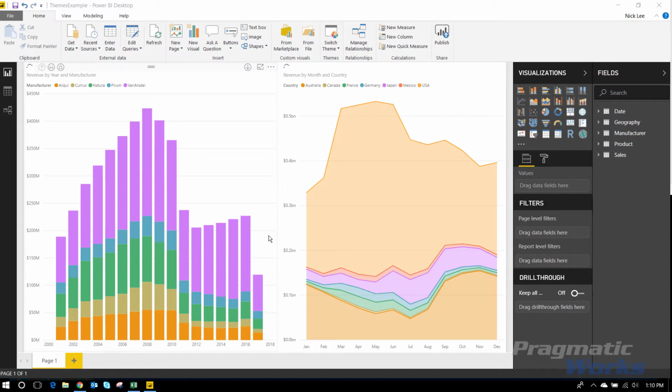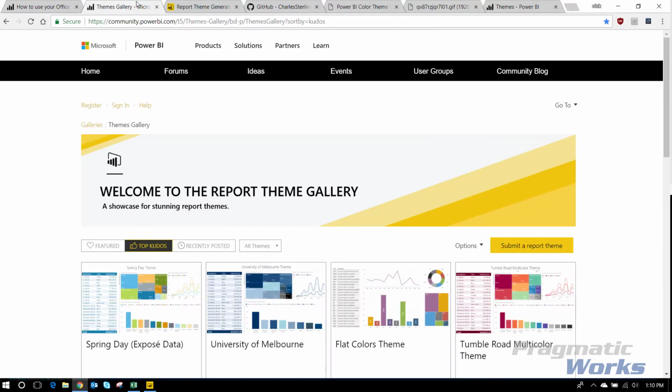And it automatically changes the themes of my report. All right, so let's go ahead and check out the next tool we have available, one that doesn't use just pre-made Office themes. The next one is called the Themes Gallery or the Report Theme Gallery. It's created by the community for Power BI.